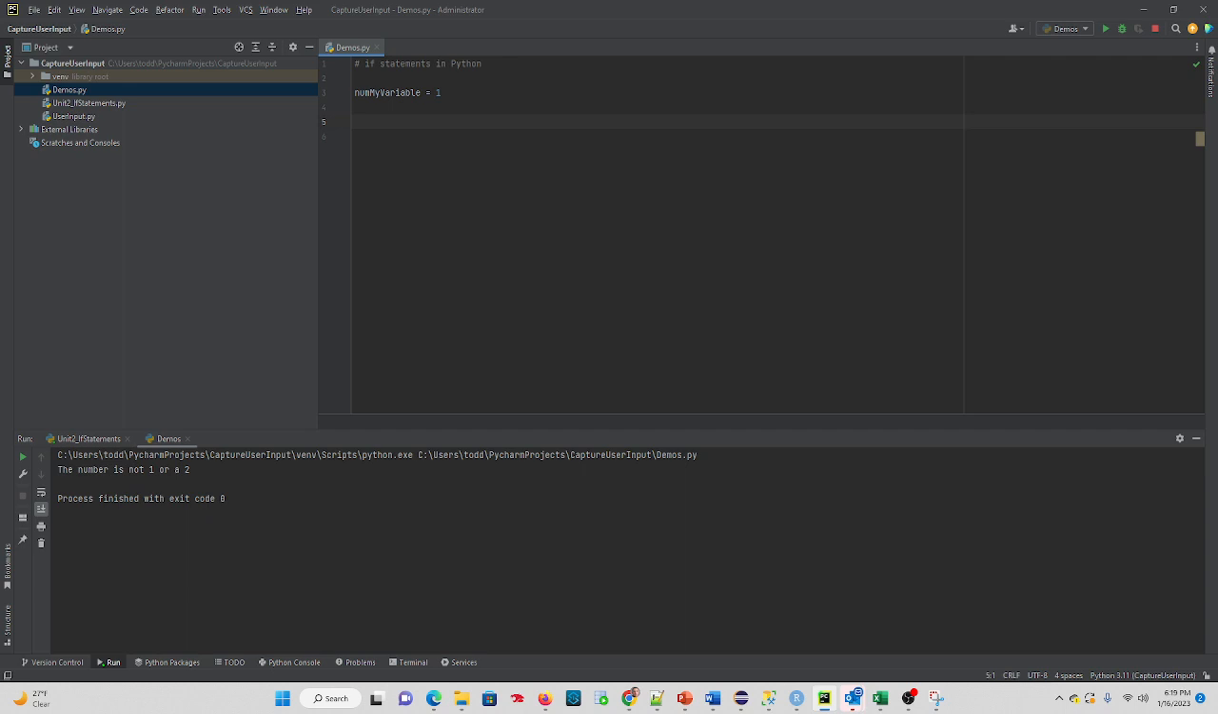In Python, it's very simple. It's going to be if. We're going to do our test condition. We're going to check our variable, and we're going to see if it's equal to 1. In Python, we use a double equal sign, or we're going to end up assigning it to 1, and we do not want to do that. Then we put at the end here a colon, okay?